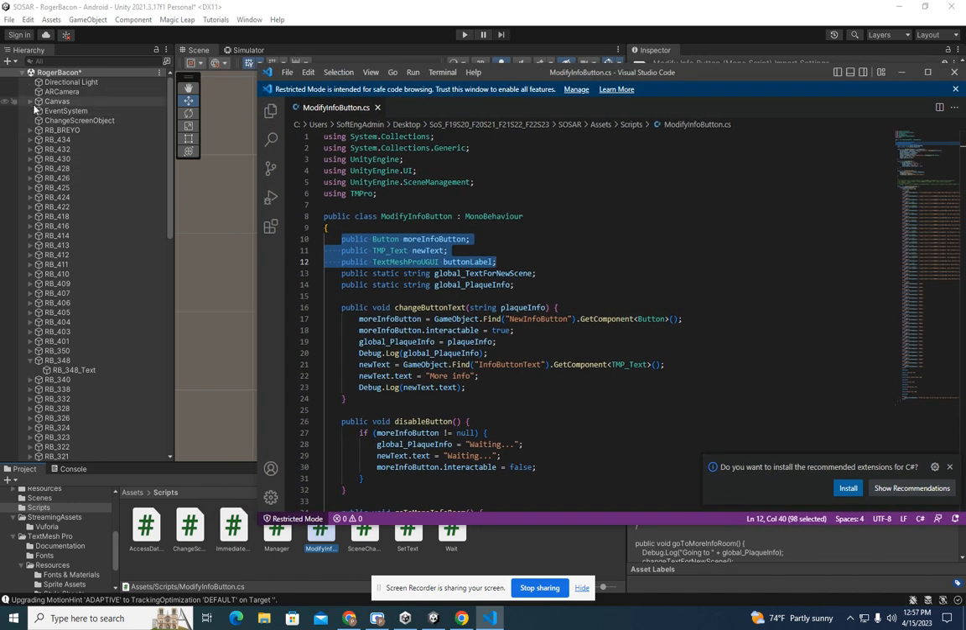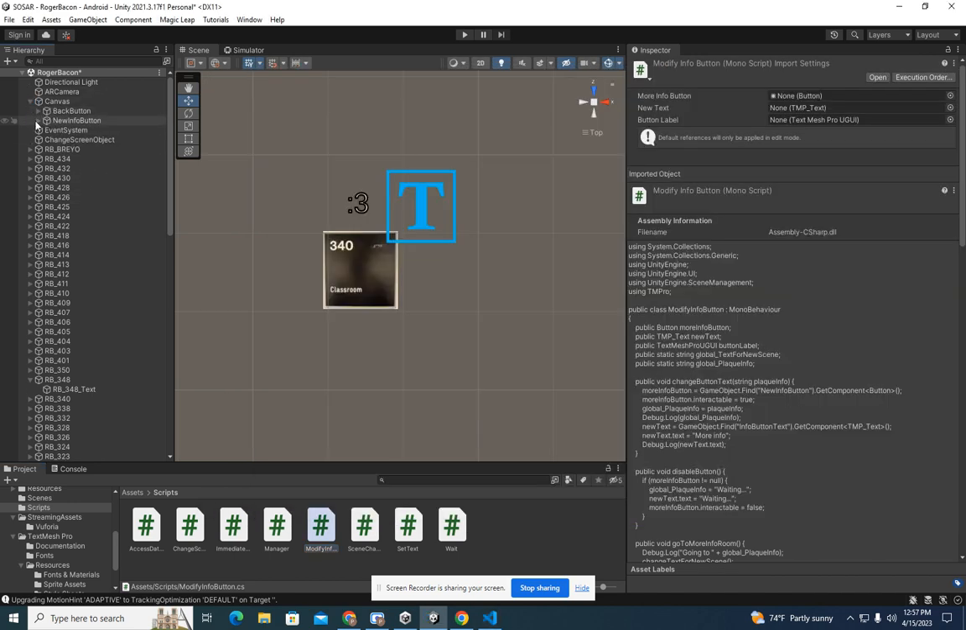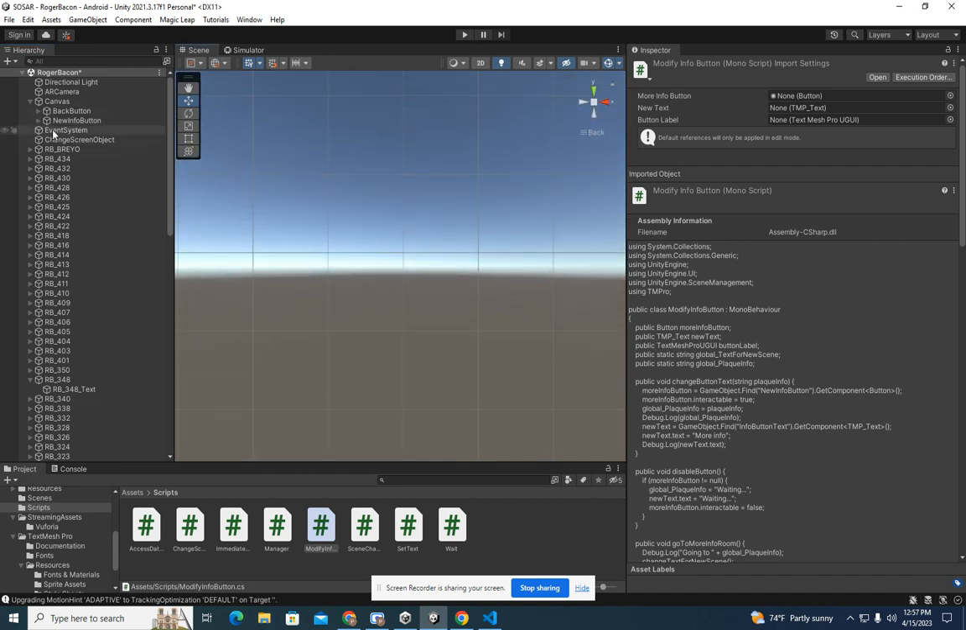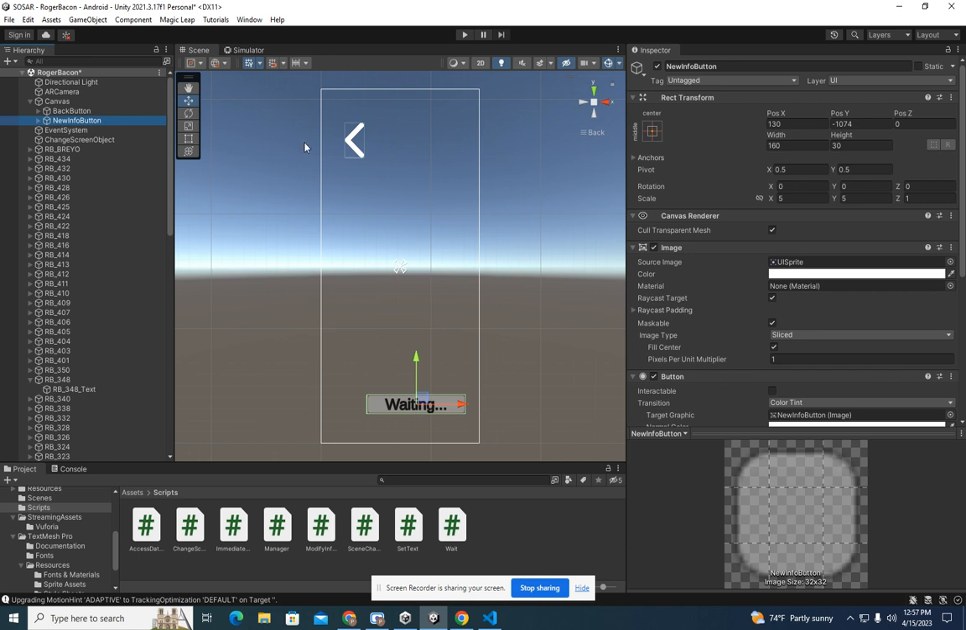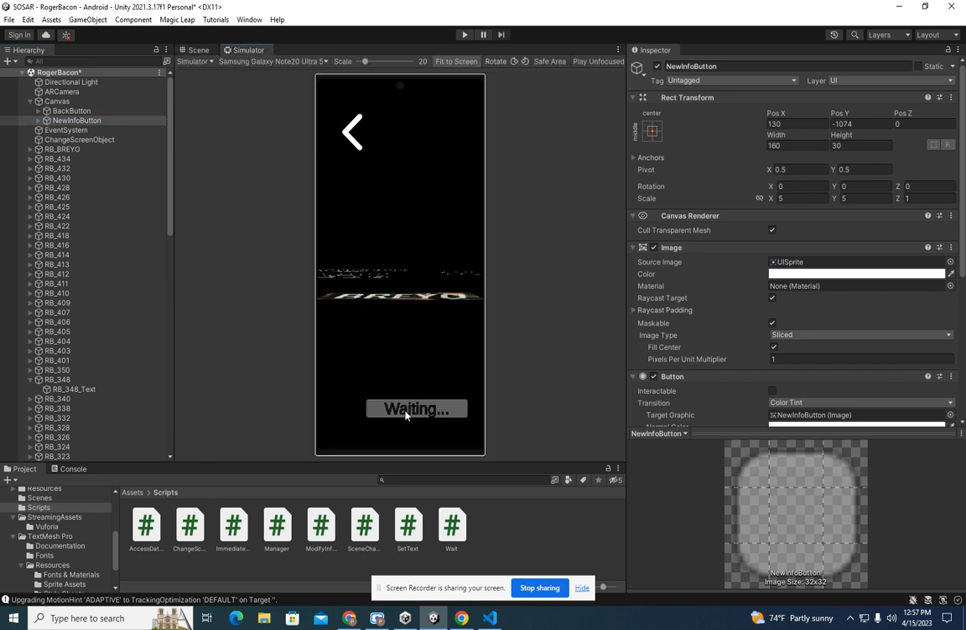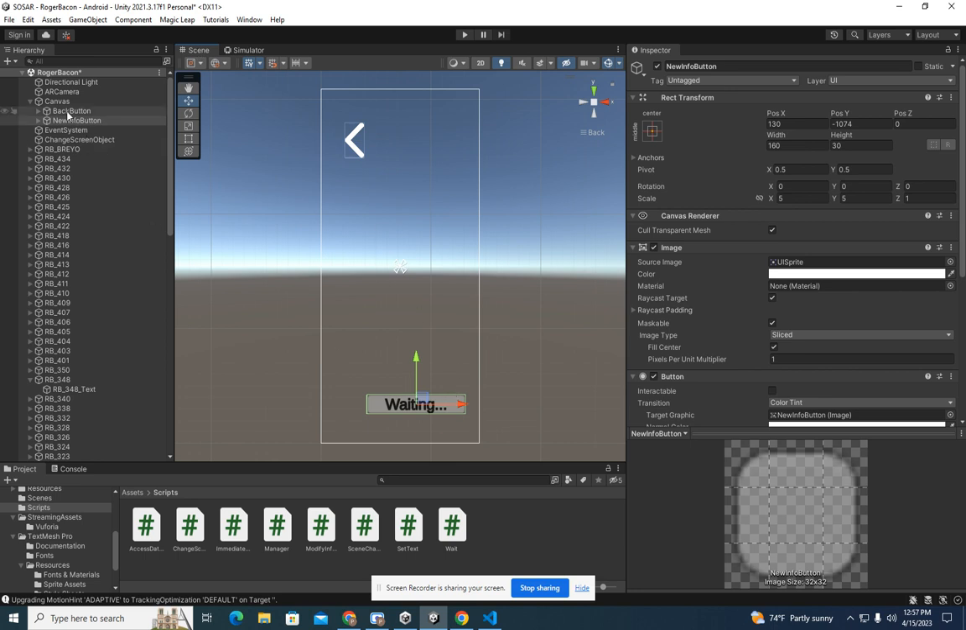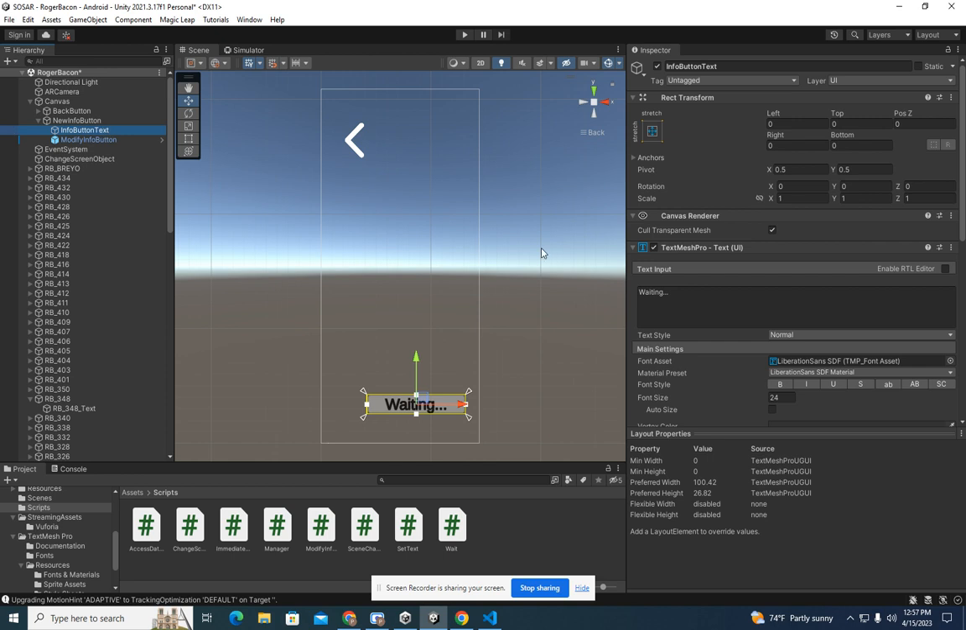So if you go to the canvas, I'll go here. Back button is this one. New info button is this one. So yeah, when you go here, this is just going to say waiting for a plaque to scan. That's the logic behind that. That's the text. You can change that, and then modify info button.